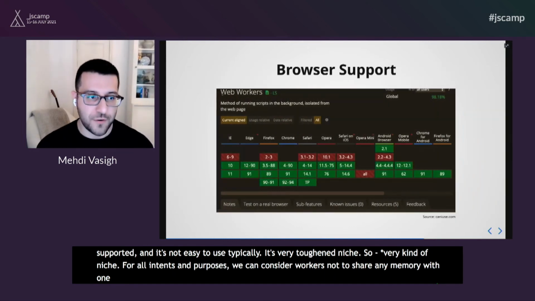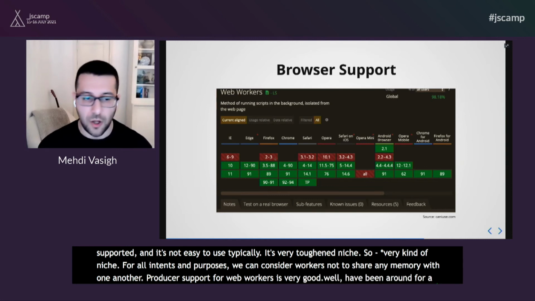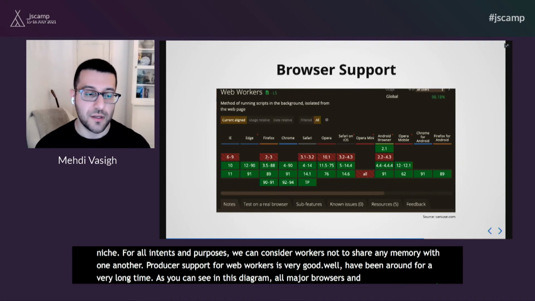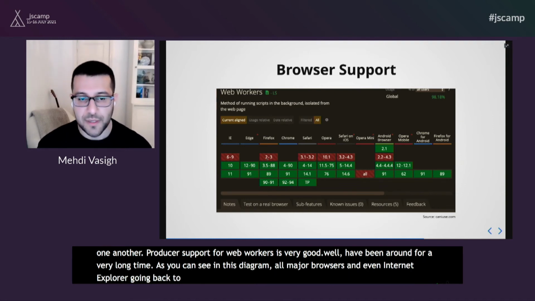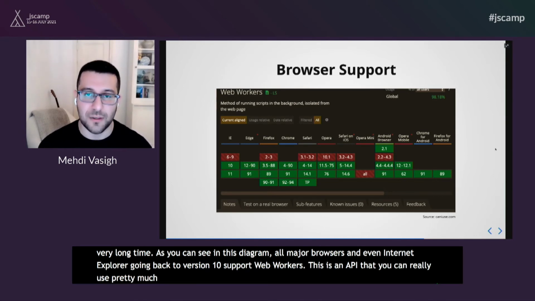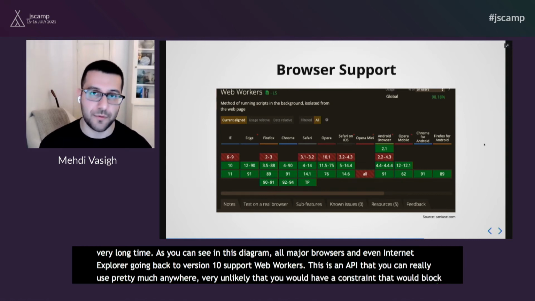Browser support for web workers is very good. Web workers have been around for a very long time. As you can see in this diagram, all major browsers, and even Internet Explorer going back to version 10, support web workers. So this is an API that you can really use pretty much anywhere. It's very, very unlikely that you would have a constraint that would block you from using web workers in your application from a browser support perspective.